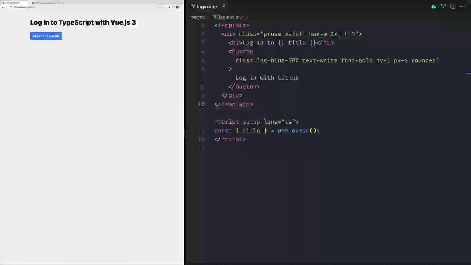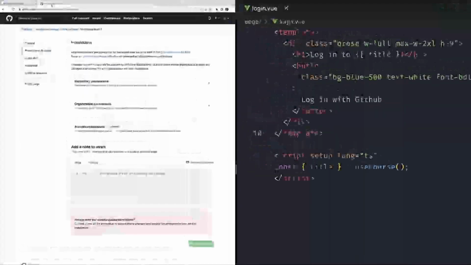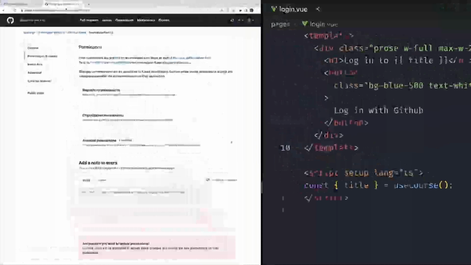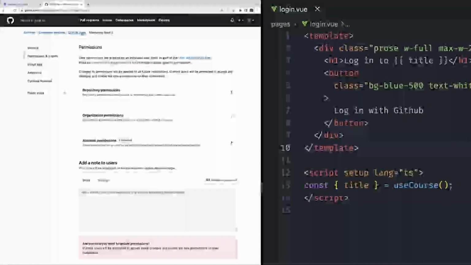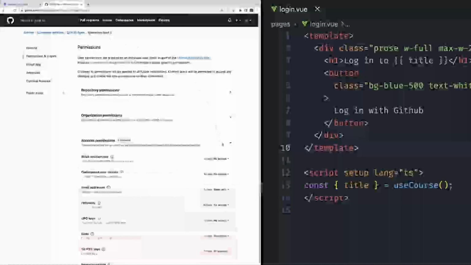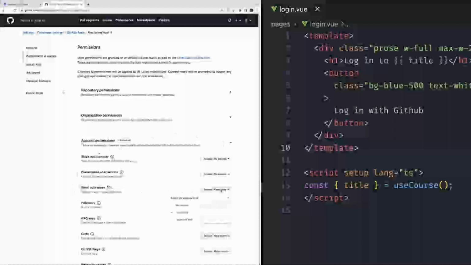One thing that we need to update before we can get into this is a permission in our GitHub OAuth app. So if you go back to your developer settings, then select your Mastering Nuxt 3 OAuth app, which we just created, we'll need to come into the account permissions here, down to email addresses, and then set the access level to read only. Once we do this, then we'll be able to use this app properly with our application.